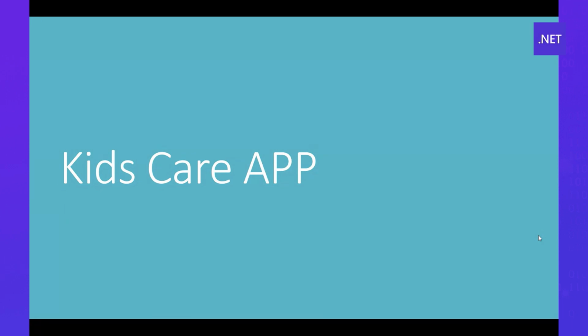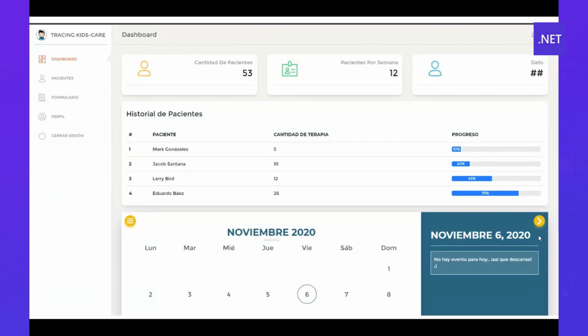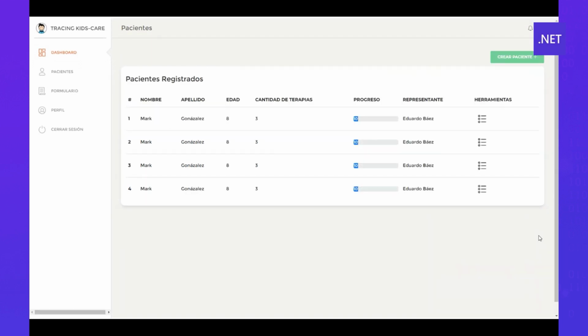I'm going to show you some screenshots for my project. The first one is this. This is the dashboard. This is the view for the therapist. They can see the historical information of the other patients and all the appointments that they have and other useful information for them. And I'm also going to show you another screenshot that shows the information of the patients, the quantity of therapies that they have taken, the progress of the therapies that the children are taking, and all their medical information.